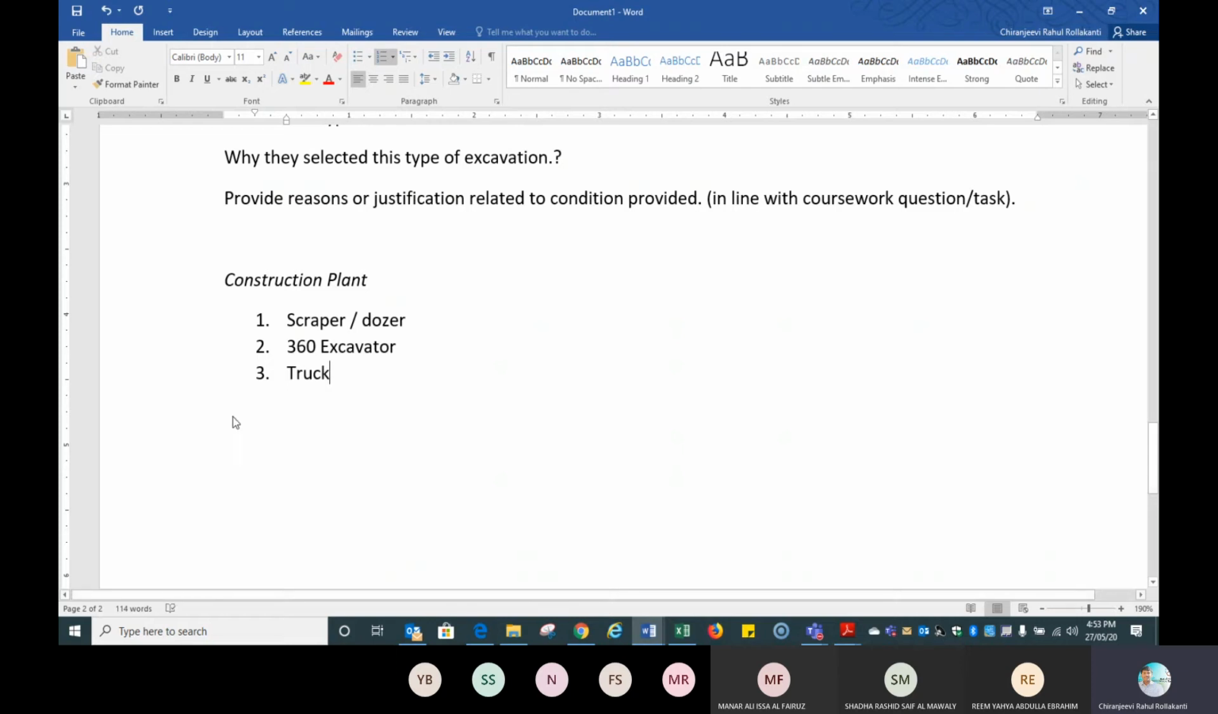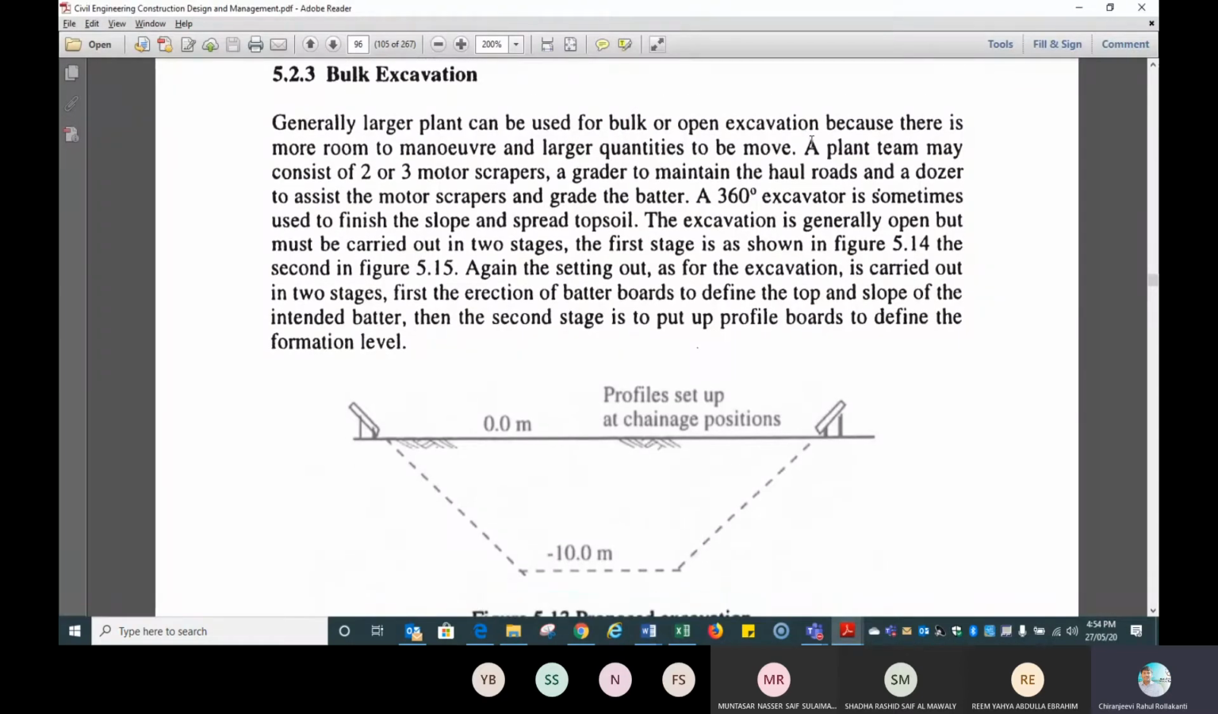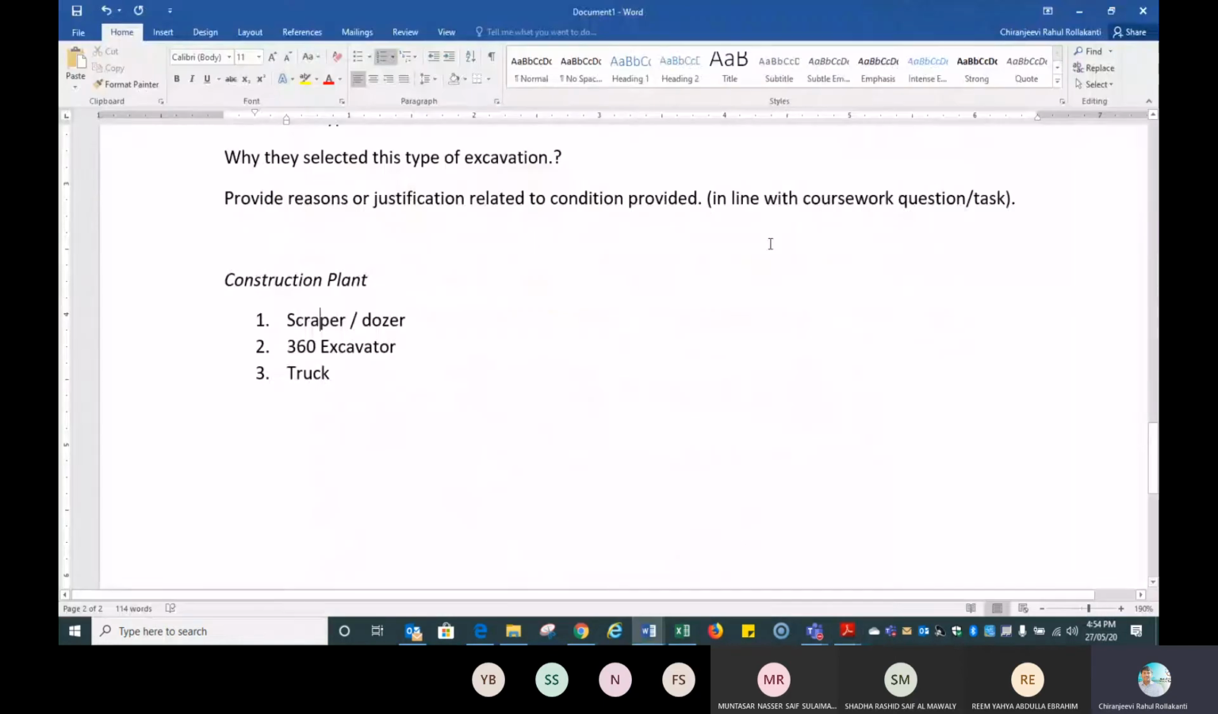No need to mention one or two scrapers, because we are not asking them how many, we are not asking them to provide a management of construction plant, or to design. They are going to do it in assignment 2. However, coursework 1, assignment 1 requires them to mention relevant construction plant. They can write anything. It is there in the textbook also. If they go directly to the textbook, they can easily find out what type of plant is required for this type of excavation.